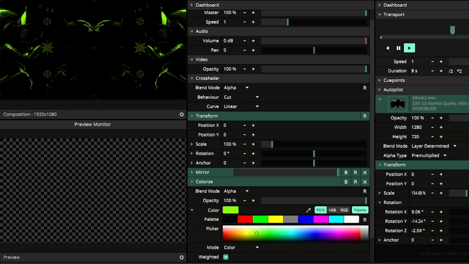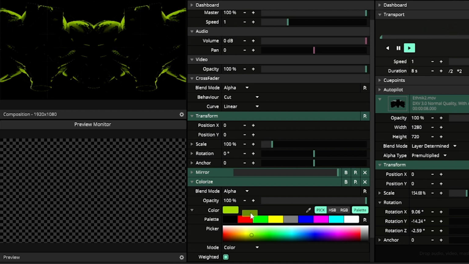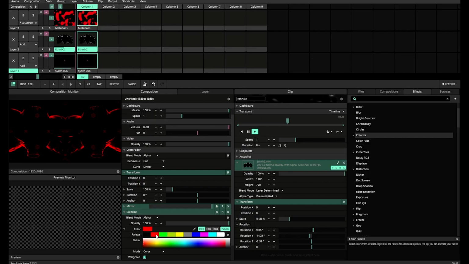I can pick a color, let's go for a lime green, and I can drag and drop that onto here, and I can use that as part of my palette and something that I can pick during the show. So if I click red, blue, now my primary colors are what I've picked on this palette.